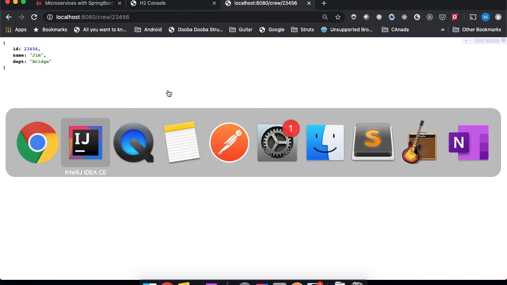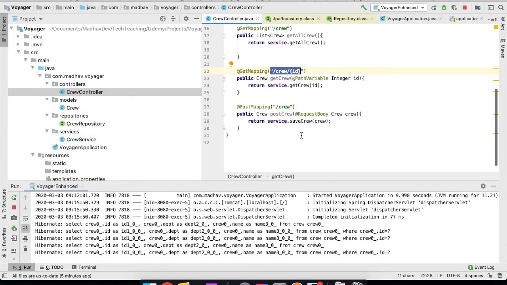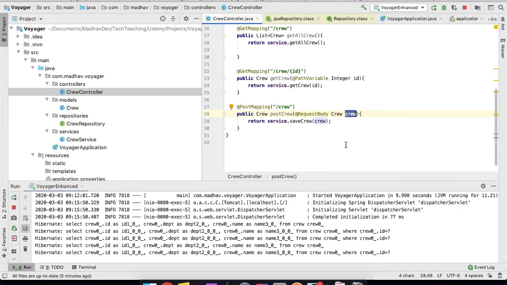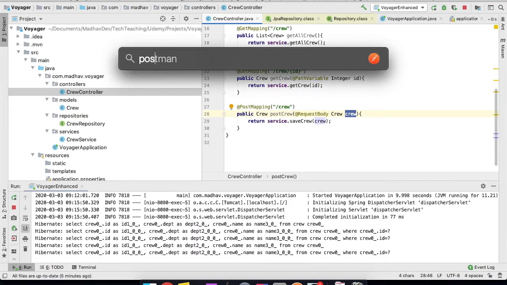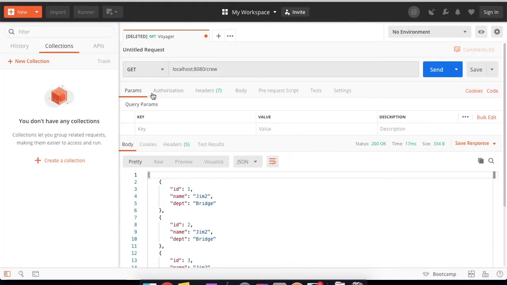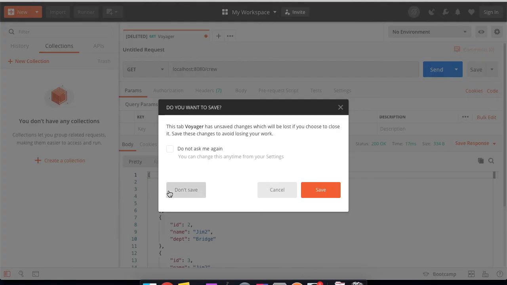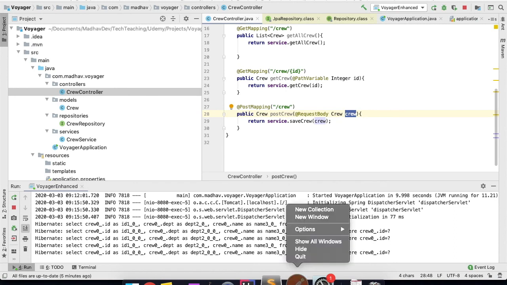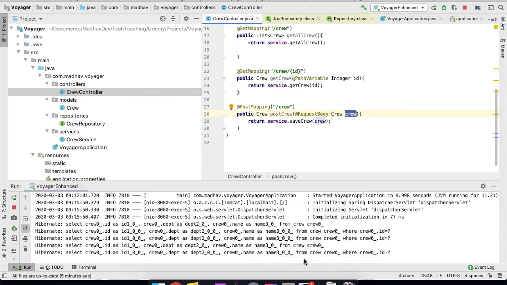Now the thing is how to test the post mapping. To test the post mapping, you need to send the crew as a request body, which you cannot do in the browser. So for that, we'll make use of Postman. You can open Postman. This is Postman. Let me open it afresh so that there are no references from my past experiments. So I open Postman.